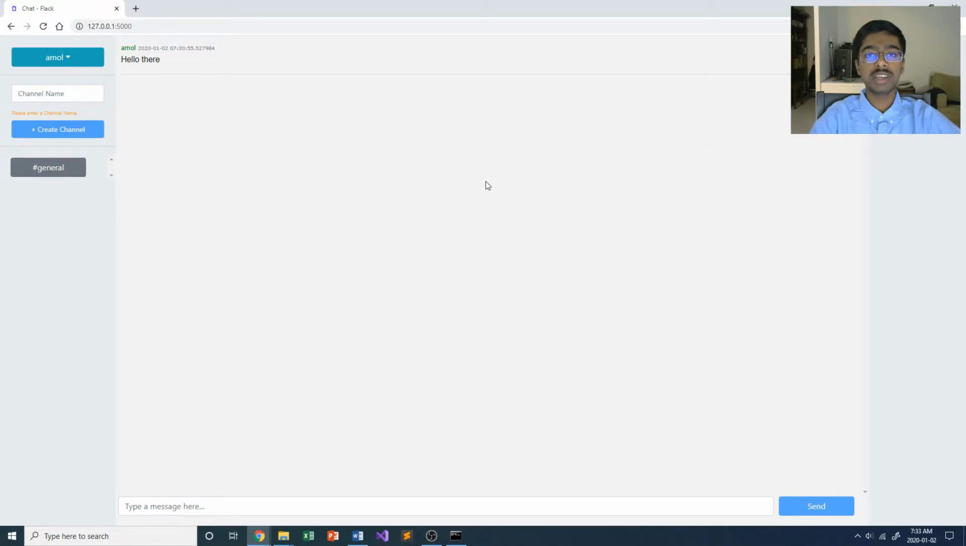The app uses Python/Flask for the backend, JavaScript for the frontend along with Bootstrap for a bit of styling, and Socket.io to send real-time messages to all of its connected clients.